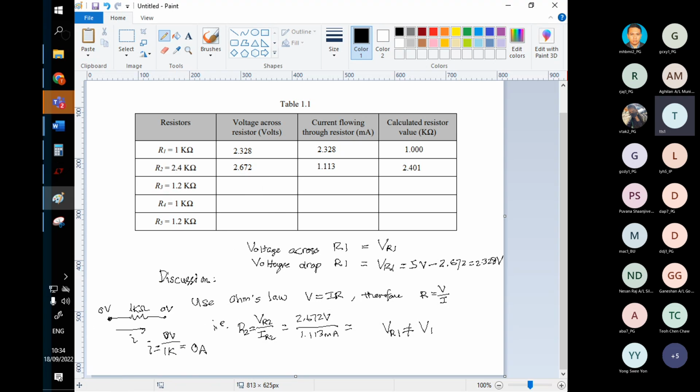So for this number 5, need to be careful here, okay? I already gave you the answer just now, but I don't want to make it too obvious. I'm going to give you some room to try out your answer. You have to believe in yourself, believe what you have learned. What is the voltage across the resistor? What is the current flowing through? What is the calculated resistance? I think it's quite impossible to calculate, right?